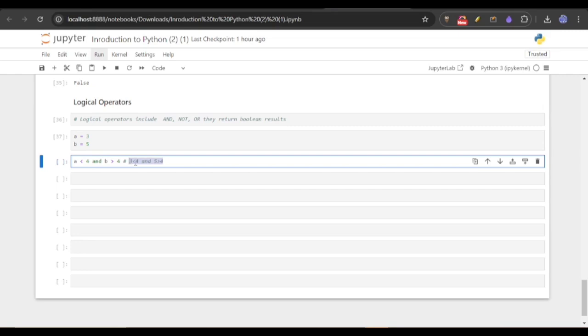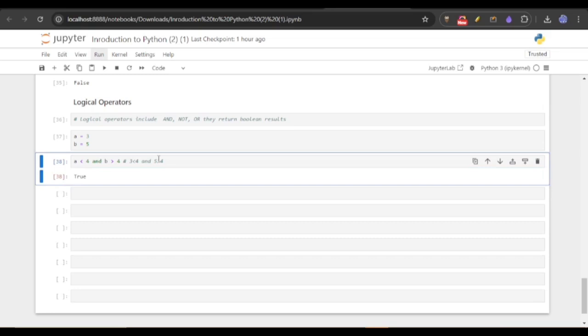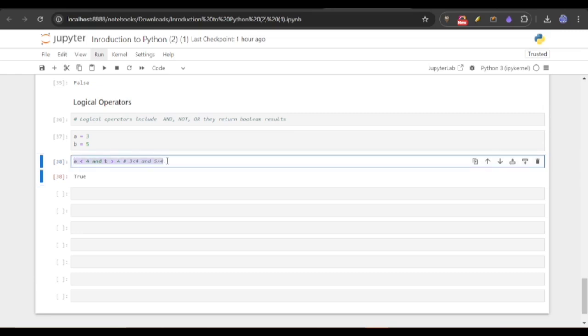So let's see. We have 3 less than 4. That is true. Yeah, 3 is less than 4. And then we have 5 greater than 4. That is also true. So both of these conditions are true. That means our output will be true. So it's comparing these two using the AND operation. If one of these conditions were false, it would return false.